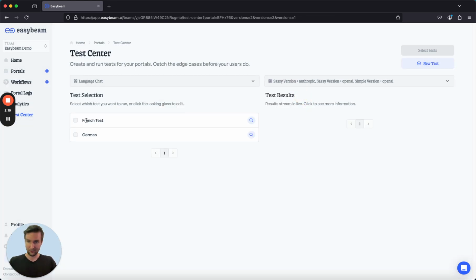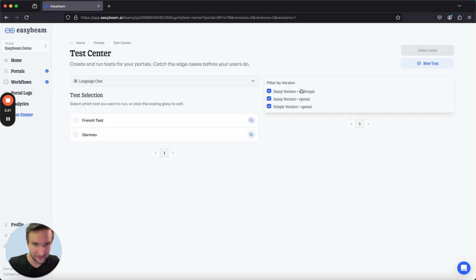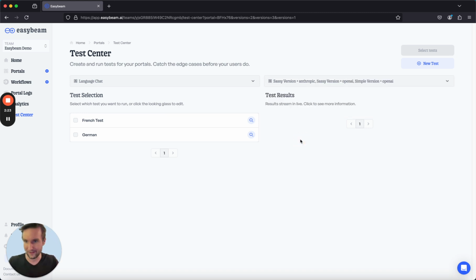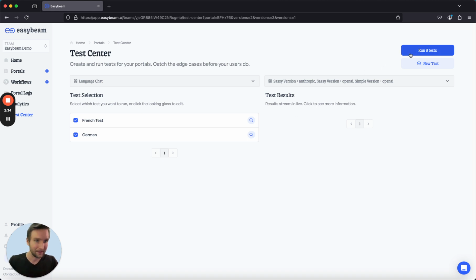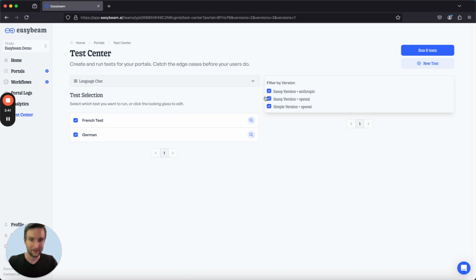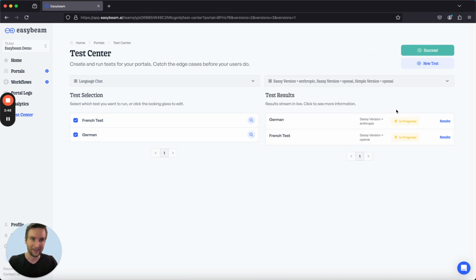Okay, so we've got 2 different tests. We've got one for French and one for German, and we have all these different versions that are available. So what I'm going to do is select both tests, and then make sure that all these different versions are selected. You can see here they are. And then you can see that at the top right, the action for the screen is run 6 tests. So it's going to run each of these versions with both of these sets of data that we defined in our tests. So when I do this, we'll be able to see all the different outputs.